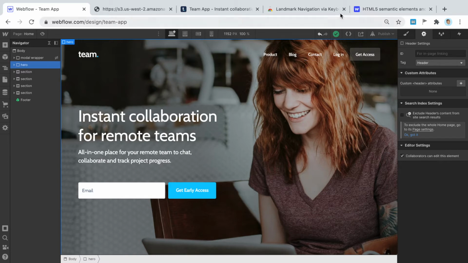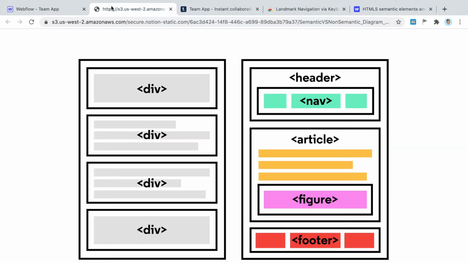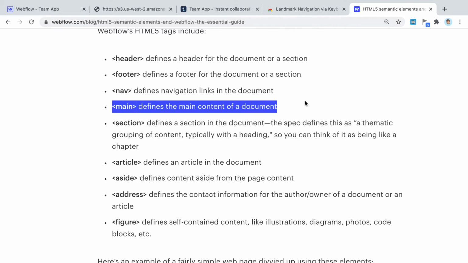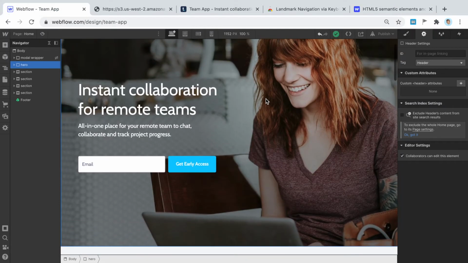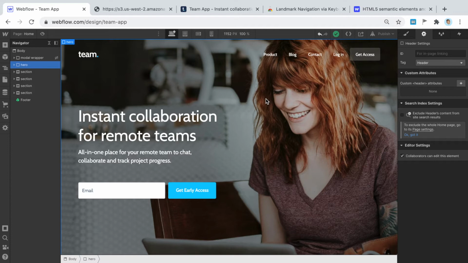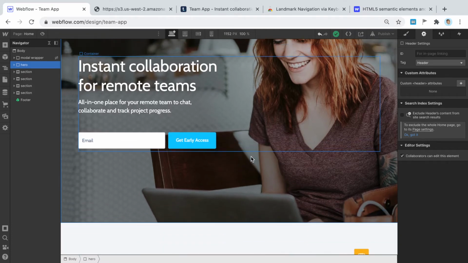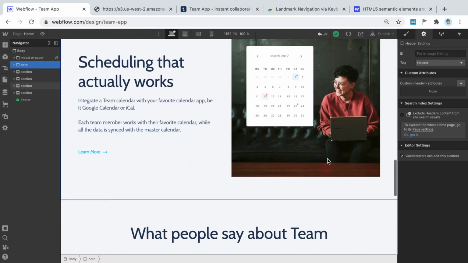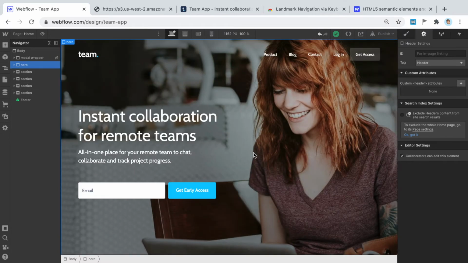And another type of tag that we have is called main. Main defines the main content of a website. The main content of a site would be, for example, inside the article. So you would remove the navigation bar, remove the footer, and then everything else would be the main, right?